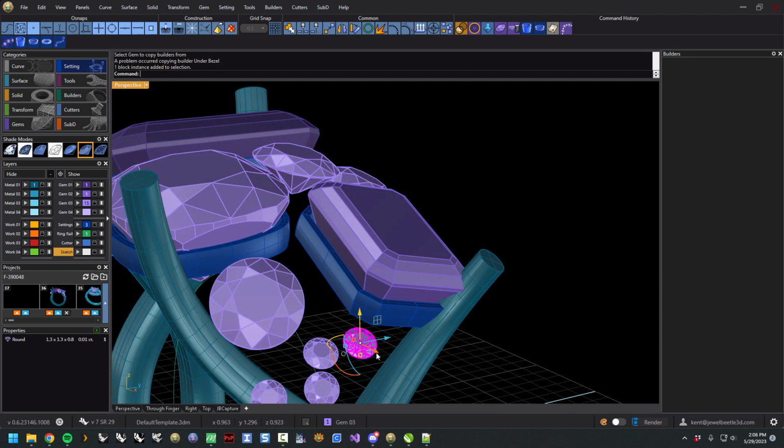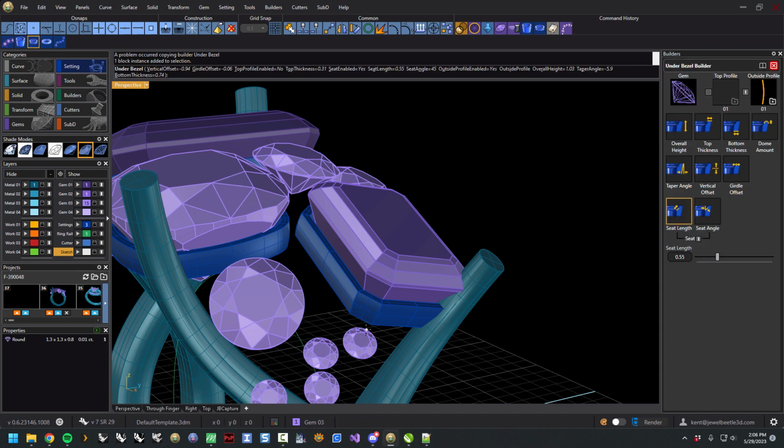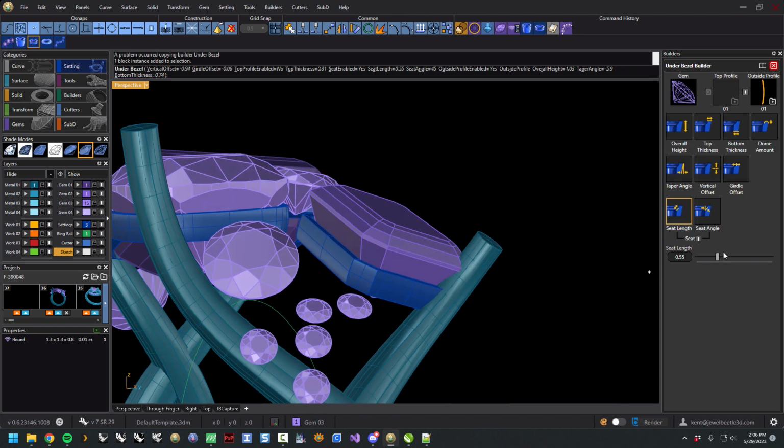So what we can do though is we can come over here. Now, if you've seen other builders, we keep the same settings of the last thing that you did in a builder, and we do that on purpose so that if you're doing similar things on gems around, well, here, I'll show you. So if I hit under bezel, it still doesn't work because it's got the same seat length. The bottom thickness is 0.74. Well, this gem doesn't have room for that. So what you would want to do is come up here and hit reset.